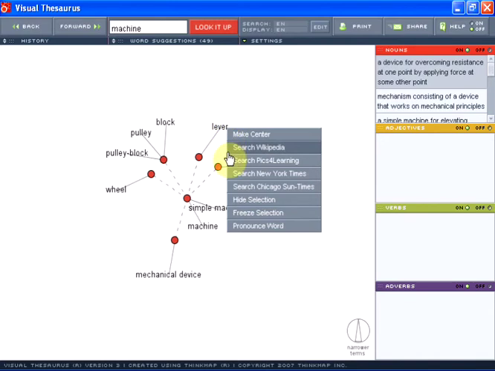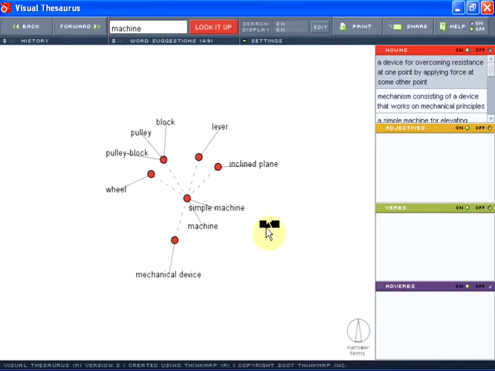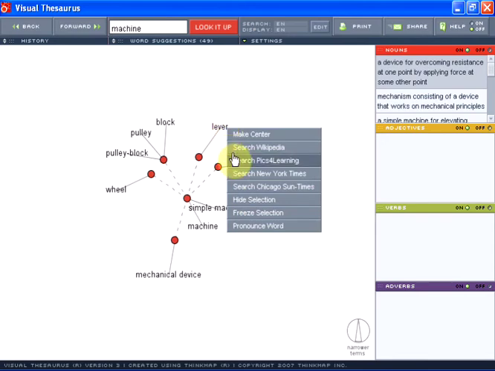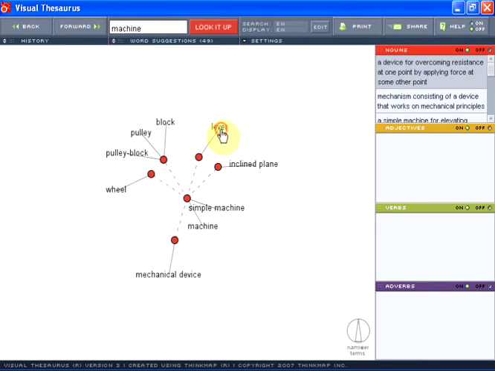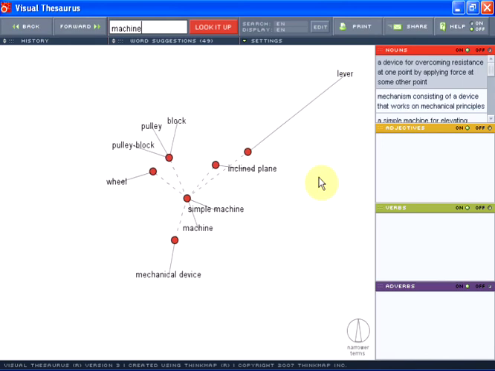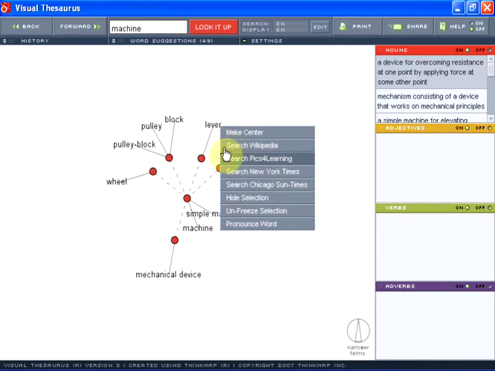When you right-click on a word, a big menu shows up, and I have all these different options. Let's start at the bottom. I can pronounce the word lever. Visual Thesaurus pronounces all the words in the English dictionary. I can also freeze the word. This allows me to click and drag the word, and it won't move back unless I click on it and drag it again. Next, I can hide the selection, which I've already shown you how to do.